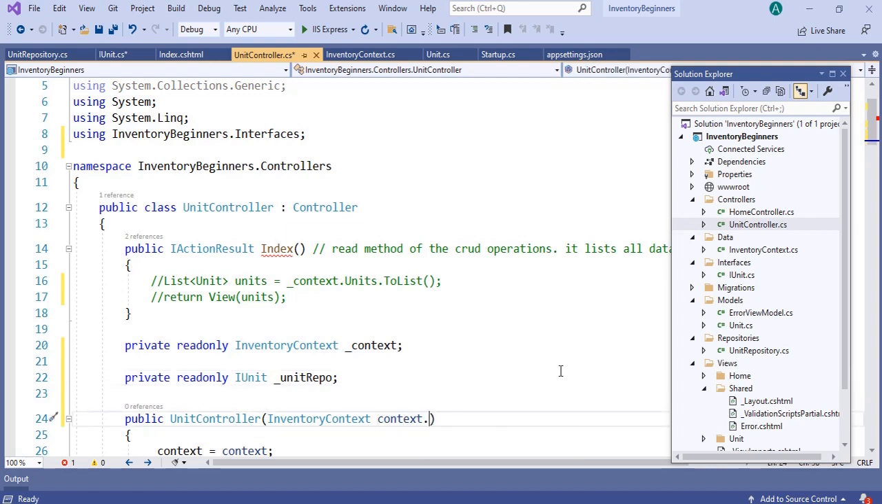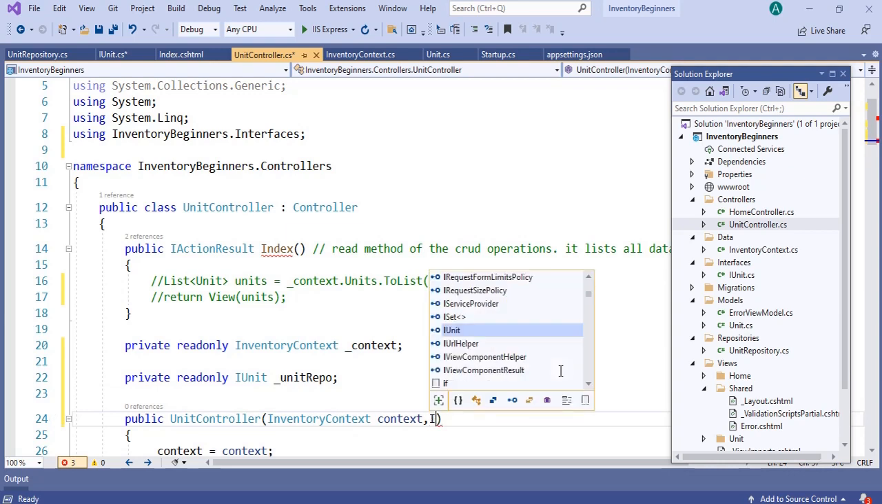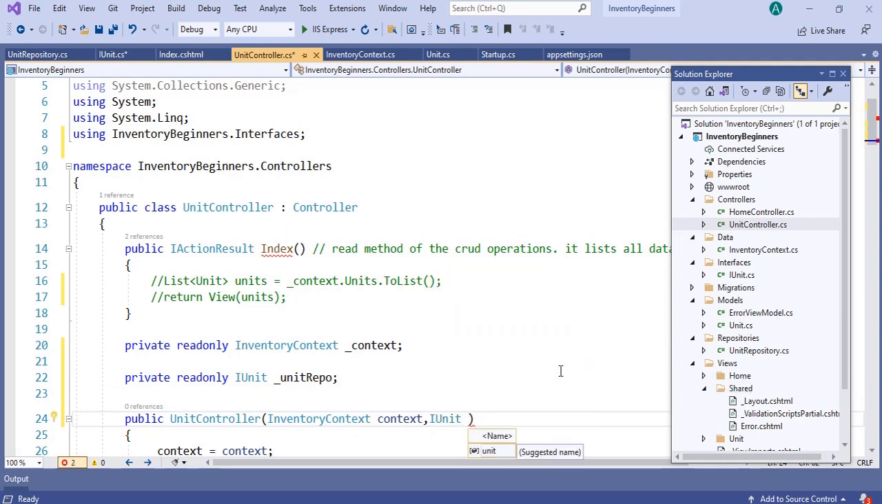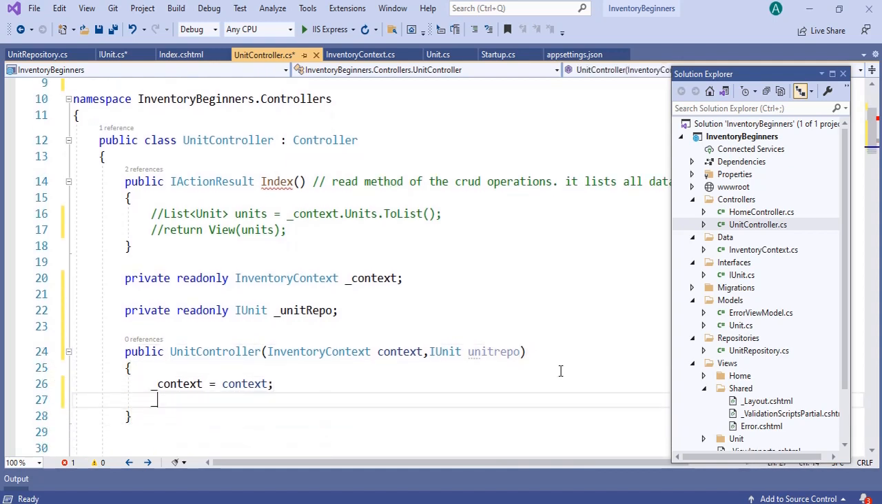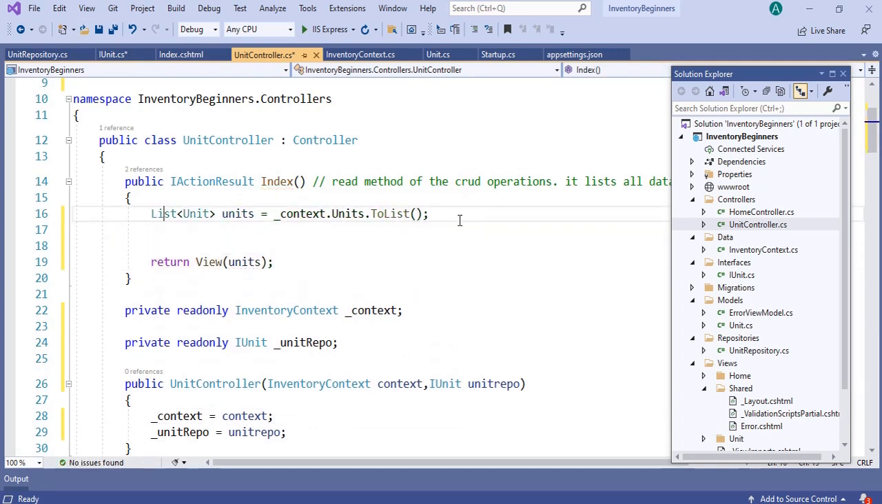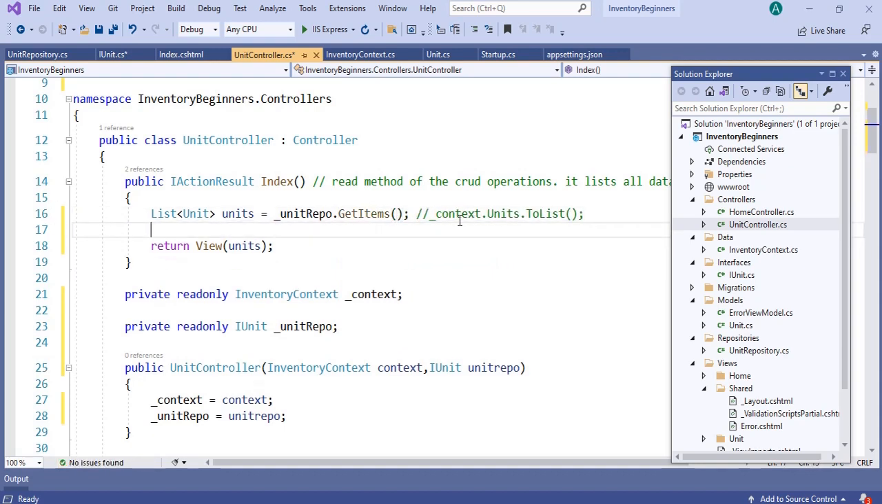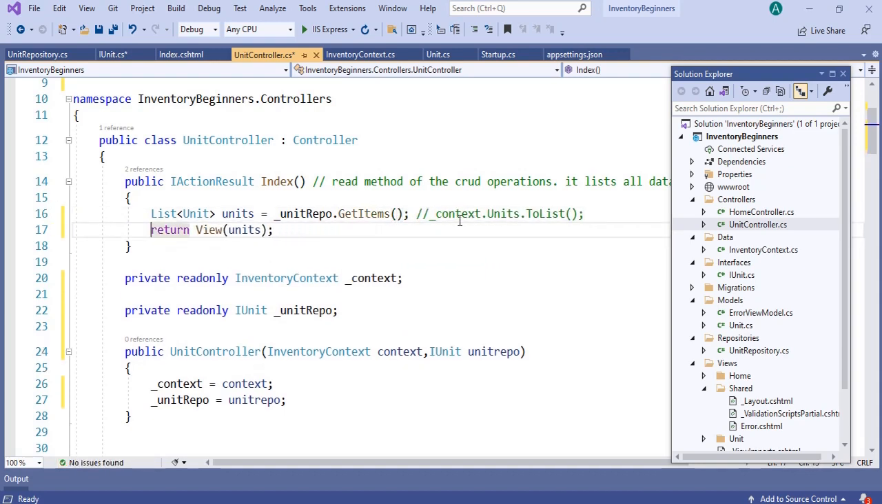Then after, add one more parameter named unitRepo to the constructor method of the UnitController. And then assign underscore unitRepo equal to the constructor method parameter named unitRepo. Then in the Index method of the UnitController, uncomment both the lines. Now change the first line to receive the units list from the GetItems method of the repository interface. Here also we have no idea which repository class is going to serve us.